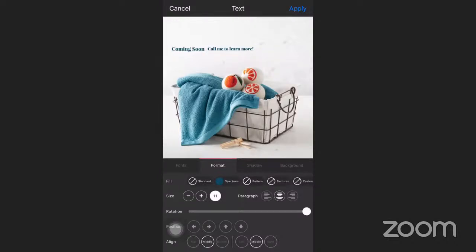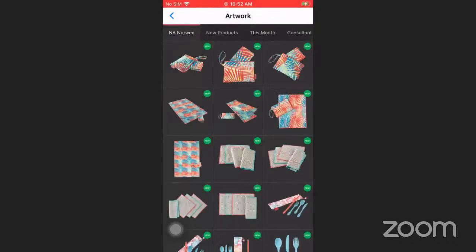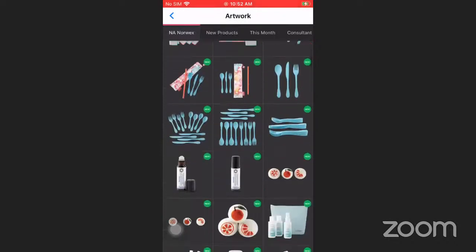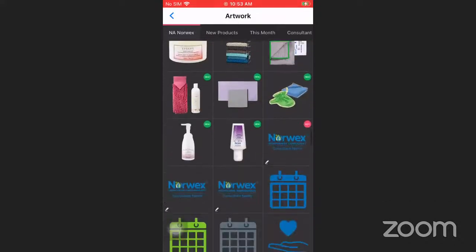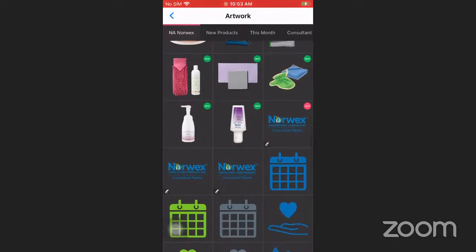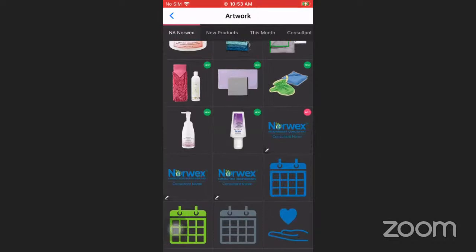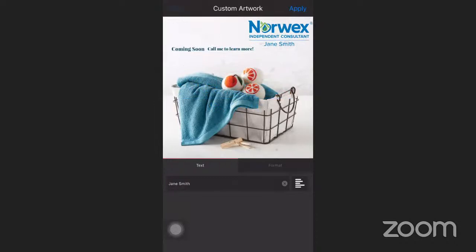Let's see, how do I get my name and the Norwex logo? The name and the Norwex logo are automatic. That big profile that you filled out at the very beginning has what we call tokens, and those are set up in many of the templates and some of the artwork pieces. You're going to want to look for this icon right here, the one that says consultant name underneath the logo. You can see it on the center right side of my screen. That's the one that contains your name automatically.